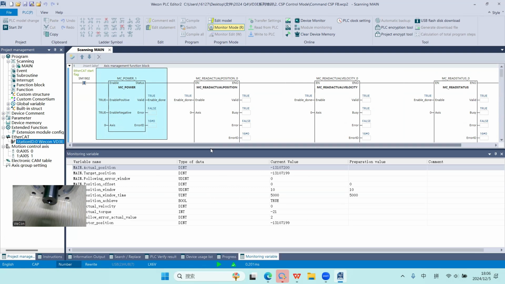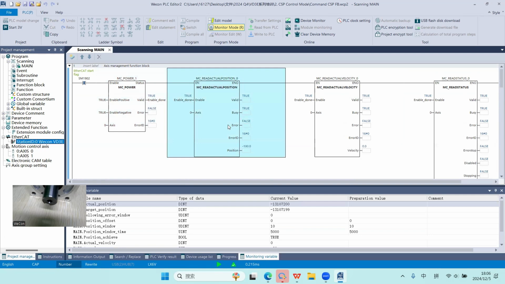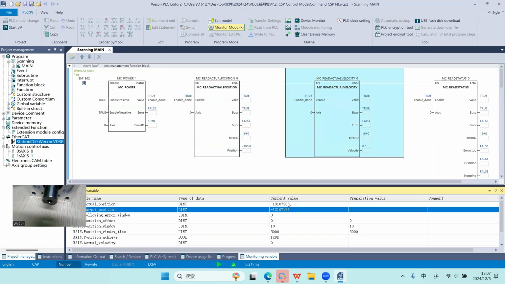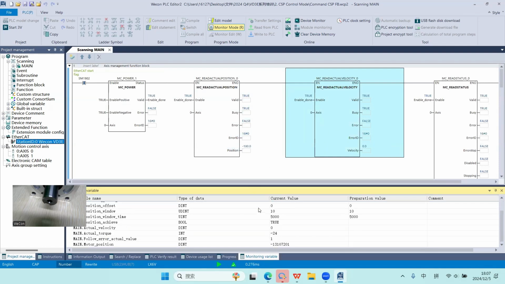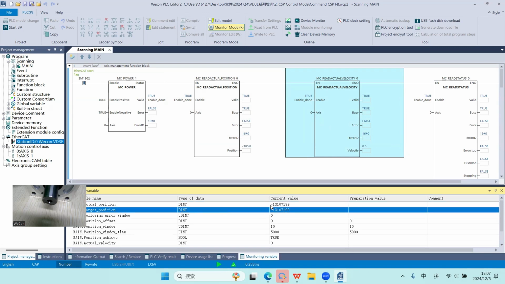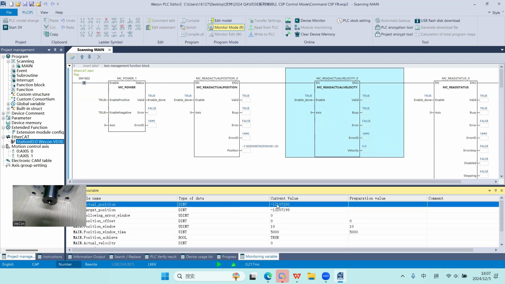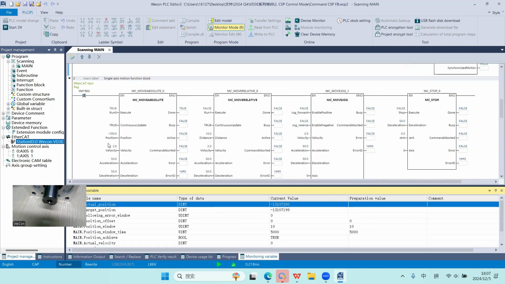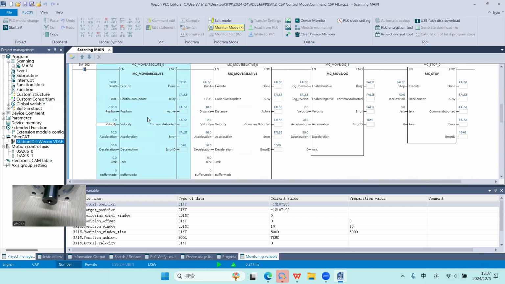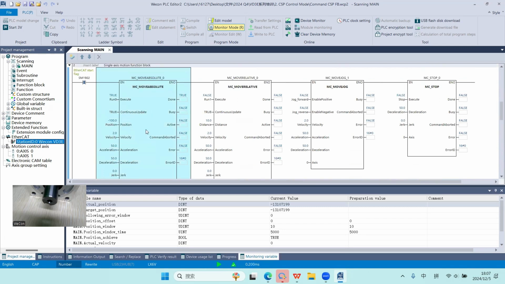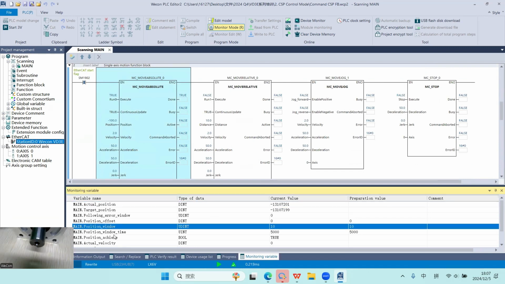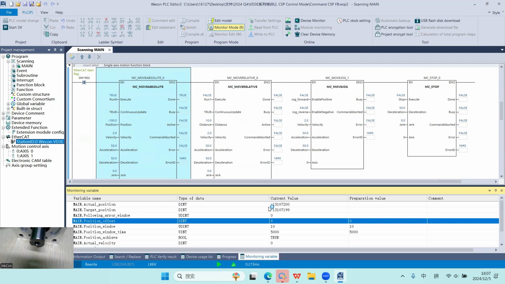PDO mapping, because this function block already includes the PDO setting or PDO communication configuration inside. So we just need to set the position, velocity, and run it. And the PLC itself will calculate the parameters of these objects and send them to our driver.